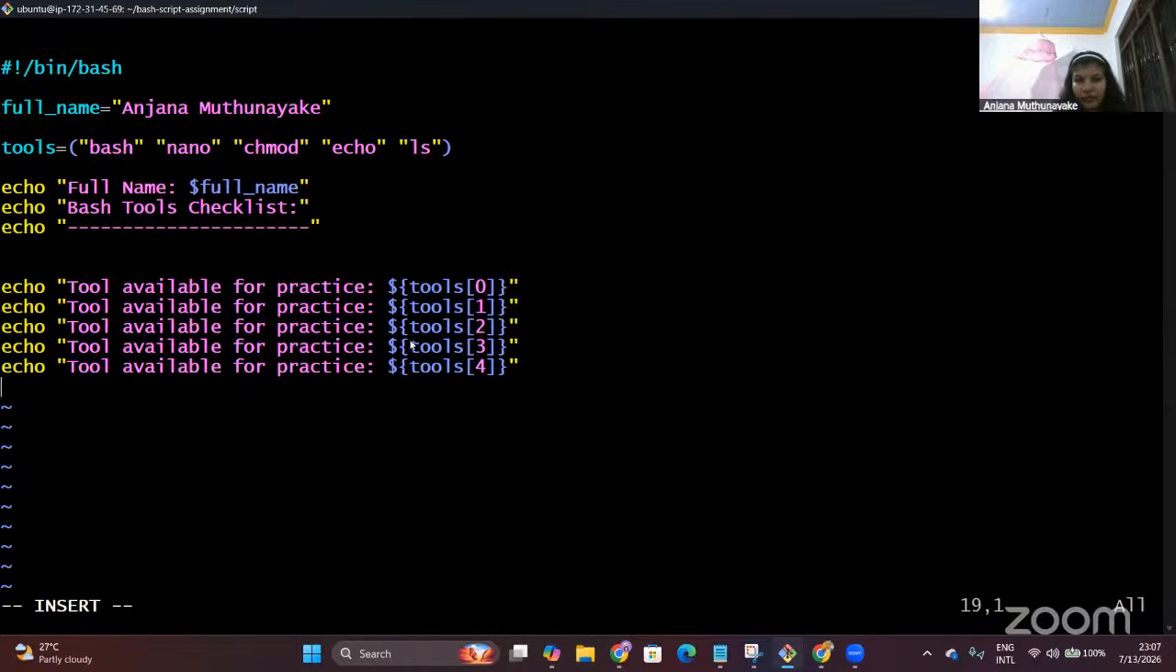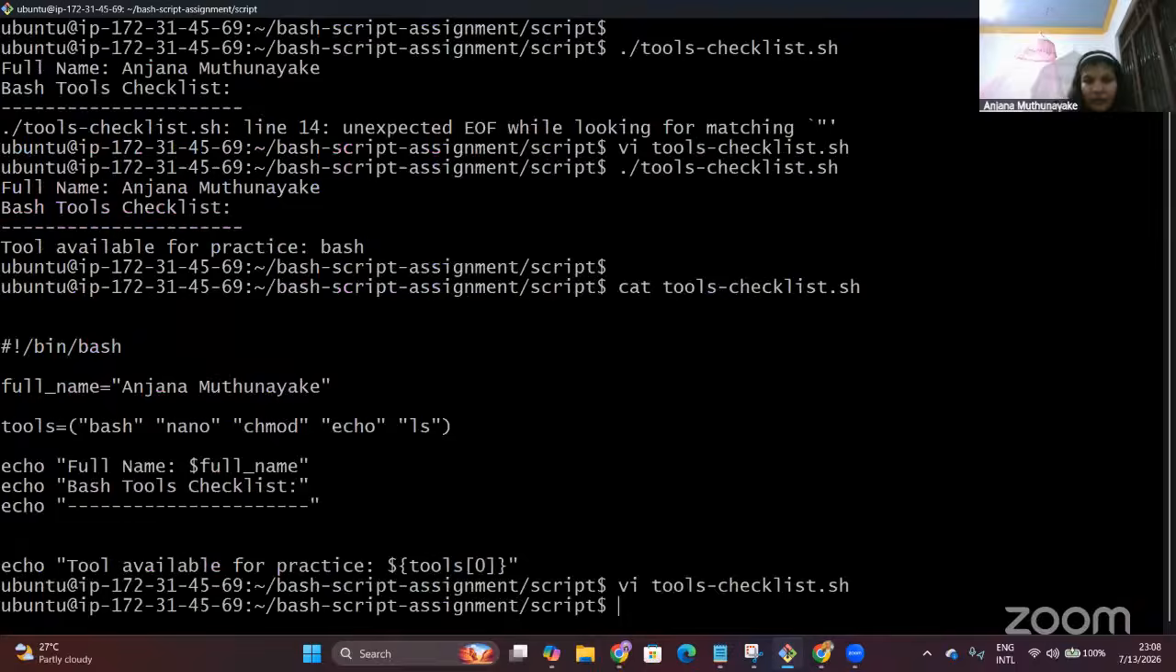So here we are saying that in this tools list, we need to call this 0, 1, 2, 3. That means echo. This will be replaced by echo, the value of this index. So here it's the 4th index. Let's press escape and save this file, and let me clear the screen.